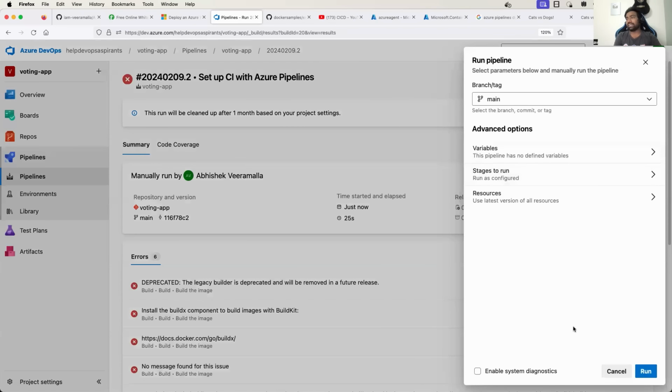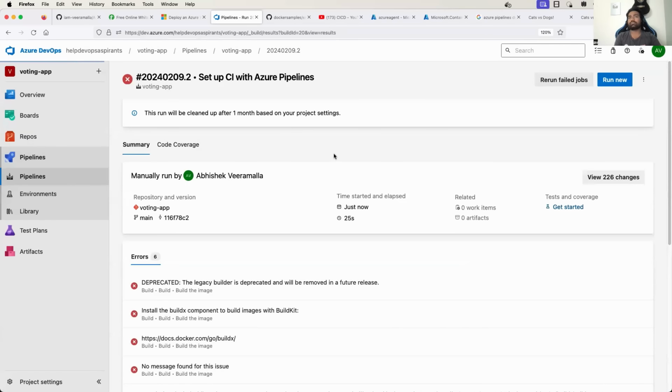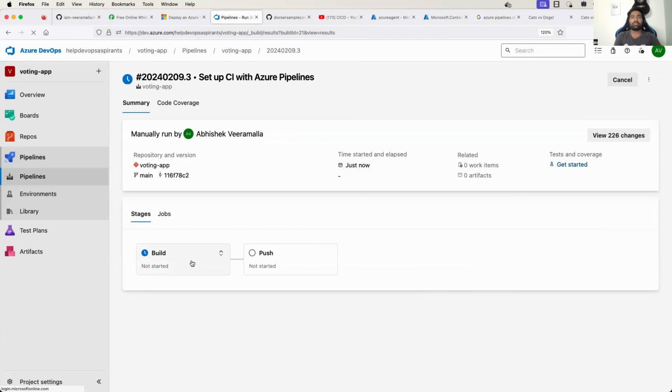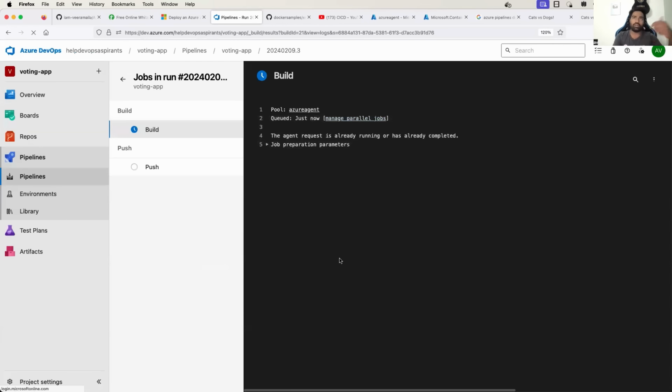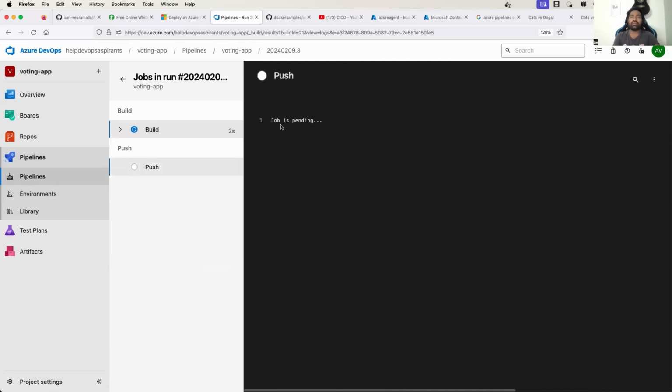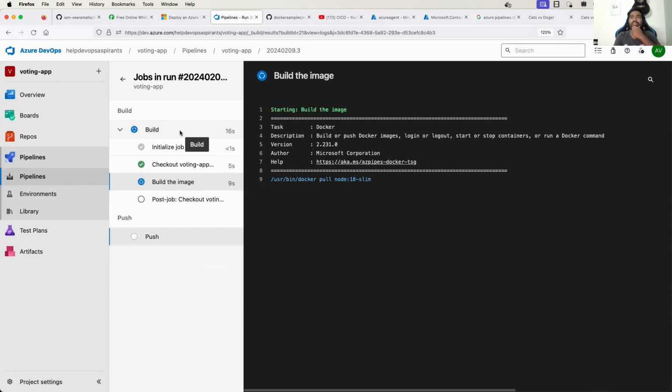Run new. I'm just trying to run it one more time. So we can also open this and see how the execution is going on. Build is pending. Job is pending. So maybe we will run into that error again. If it occurs again, then probably I'll also grant some access to the Docker related binaries.